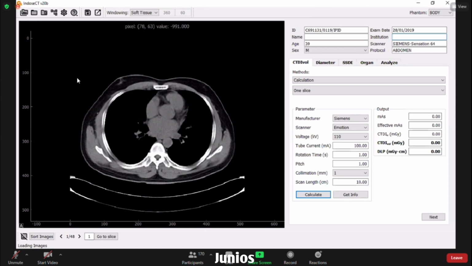Okay, this is the file. Sometimes the files we open are not in orderly position. If we want our images sorted orderly, we can click this sort images. Sort images makes our images orderly, from slice 1, slice 2, slice 3, etc. Maybe the slices are not orderly, from slice 1 to slice number 5, to slice number 15, for example, and back again. To make the slices orderly, click sort images. Okay, this is already sorted.